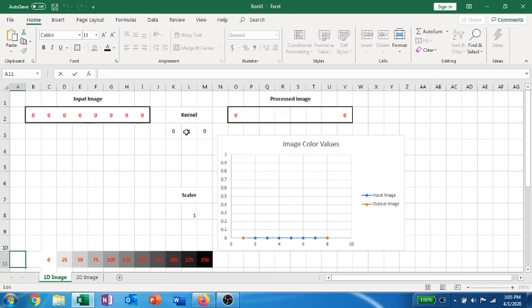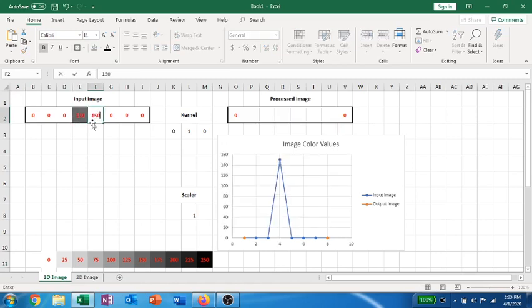I've got a spot to input my kernel, which is really doing the process, and then a scalar, which is just kind of keeping things in a reasonable range. So first, let's just say we've got an image like this. 150, 150, 150. So we've just got this block that's sitting here. Maybe this is an obstruction, or it could be anything really. And right now, our processed image doesn't have anything because I haven't quote unquote programmed it yet.